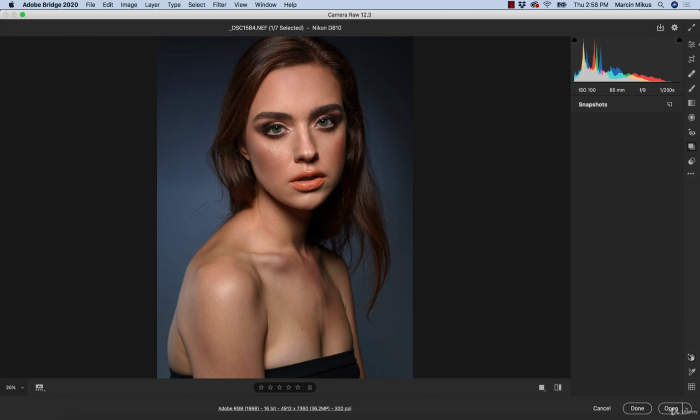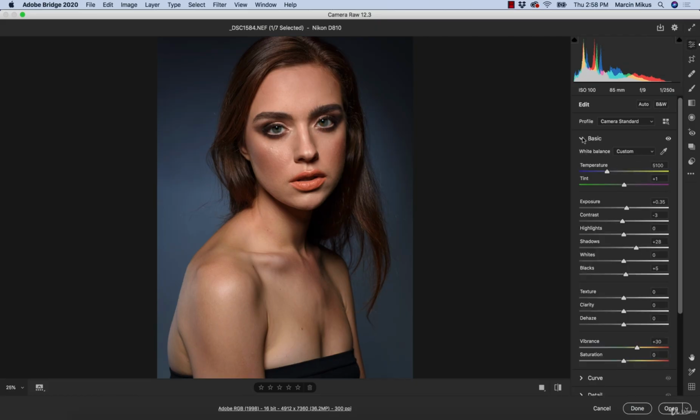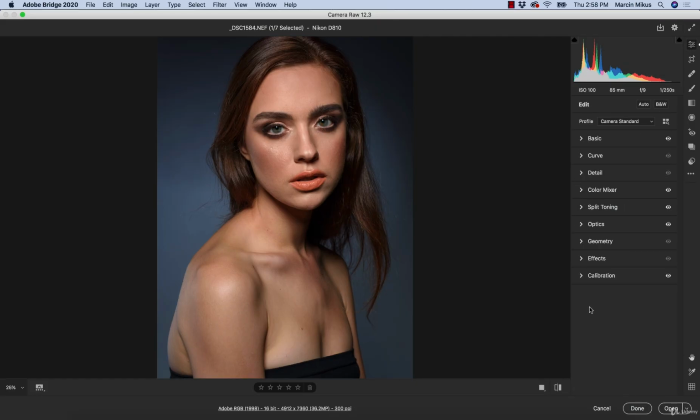Below, a little bit less useful tools, hand tool that allows us to move the image when we zoom in, and the color sampler here, which is now called toggle sampler overlay. On the bottom, we have opening tools, and when it comes to saving and opening, let's move to the next lesson where we are going to talk about this.